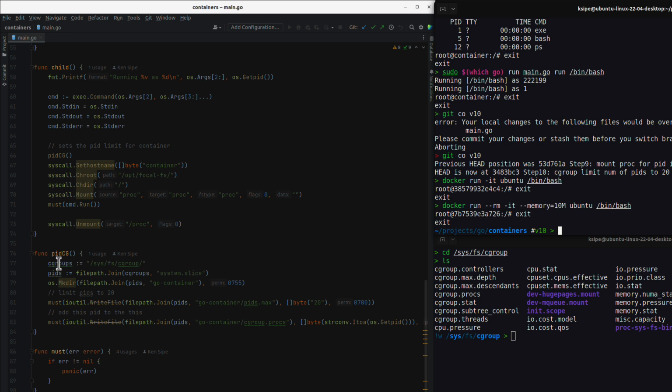So here within the CG groups, I have that defined as to where we are to define that within the host operating system. We're going to make a directory called Go Container underneath the system slice. We're then going to write to that our PID max. So we don't want a PID max that's infinite. We want to be able to define it, and we're going to say that 20 PIDs is the maximum number of PIDs allowed within this container space.